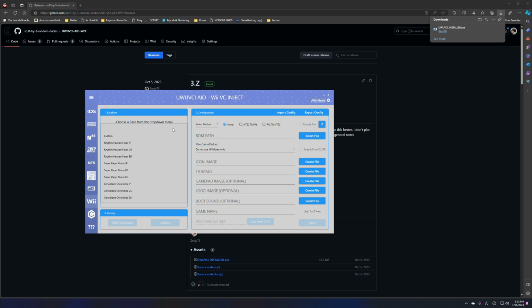For bases, you can either supply your own, which would be you FTPing a virtual console game from your Wii U to your computer. If you want to do that, then click Custom, or download one from the drop-down list. For me, since I own the US version of Rhythm Heaven Fever, that's what I'll be selecting. If you're providing your base, aka the custom option, you can skip these next steps. Everyone else can follow along.